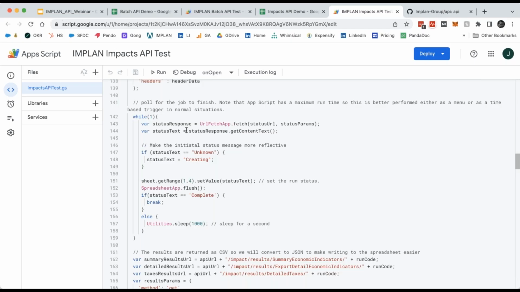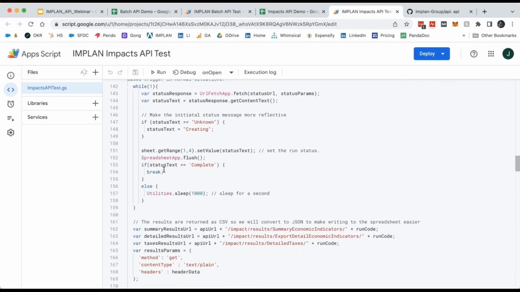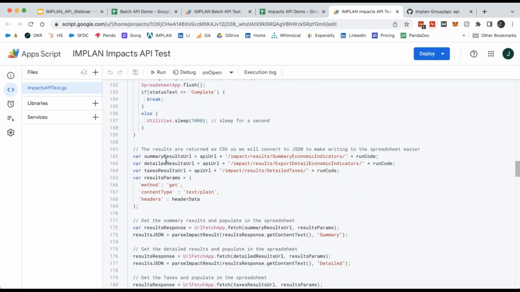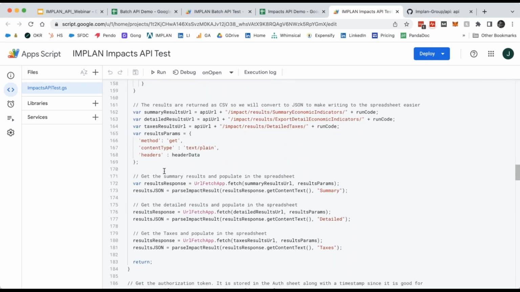In this case, it does return quick enough, so it's not a big issue. But basically, we'll loop through, checking the status to see when the IMPLAN Cloud says the analysis is complete. When it's complete, we'll populate the summary results tab, the detailed results tab, and the text results. So all pretty simple. Again, if I can do it, you certainly can do it as well.